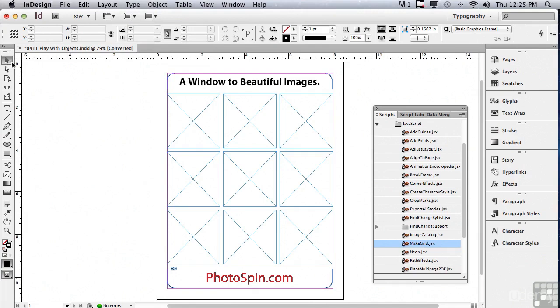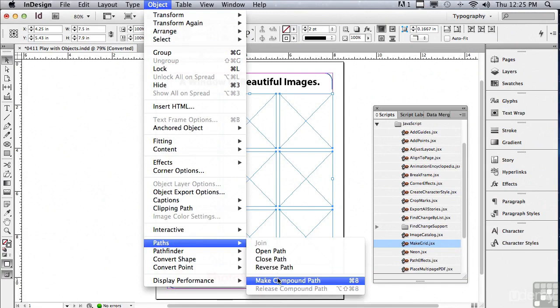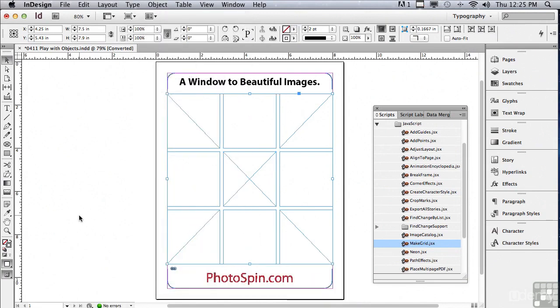Let me go to my Selection tool and just click and drag across all of those frames. I think I want to make them into one graphic frame, so they're working as a single unit. Let's see if we could do that. I'm going to go under the Object menu to Paths, Make Compound Path. And you can see now that they're a compound path, all 9 of those rectangles have a single X going through it. That means it's one graphic frame.